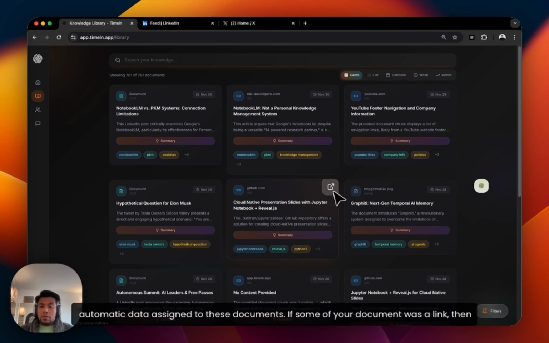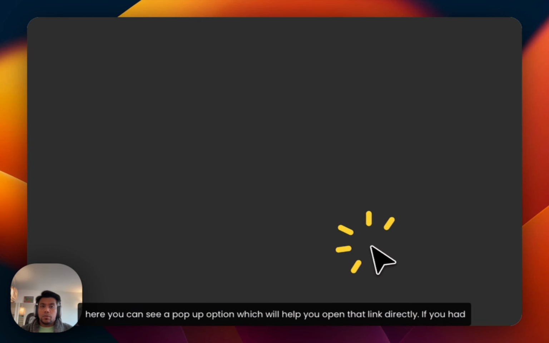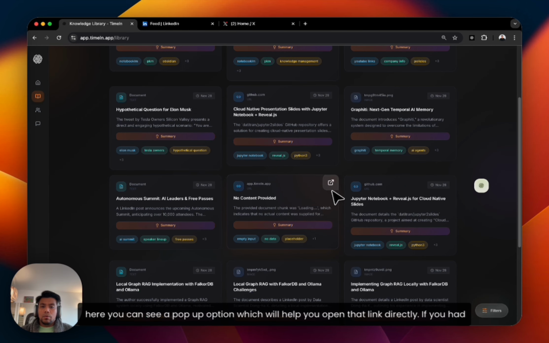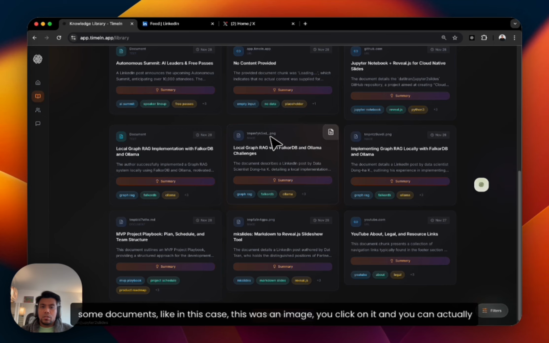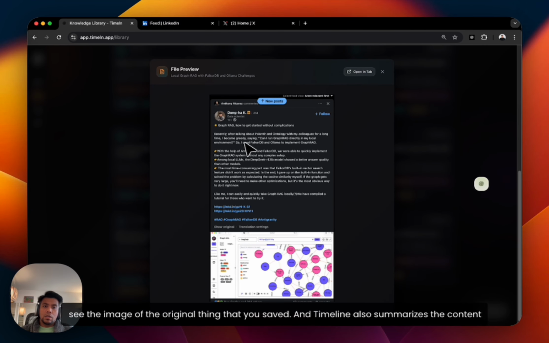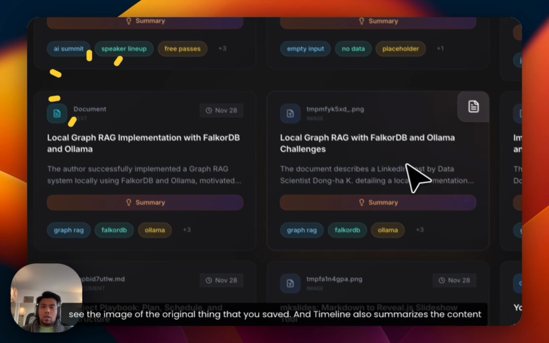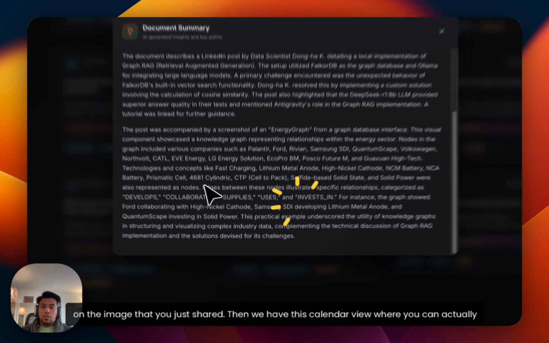If one of your documents was a link, then here you can see a pop-up option which will help you open that link directly. If you had some documents, like in this case, this was an image, you click on it and you can actually see the image of the original thing that you saved. And TimeIn also summarizes the content on the image that you just shared.